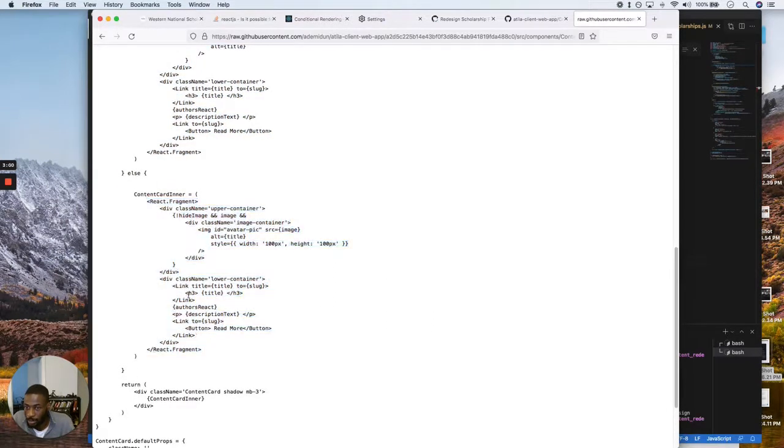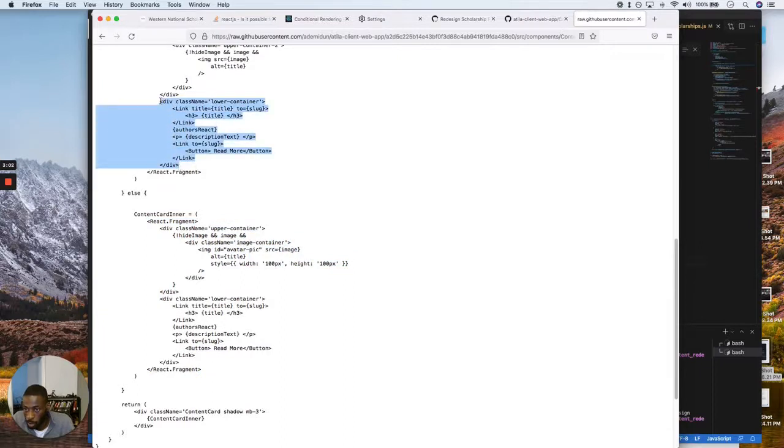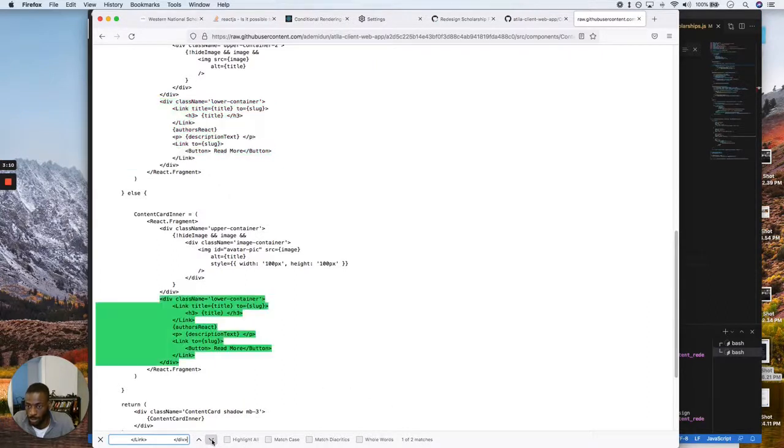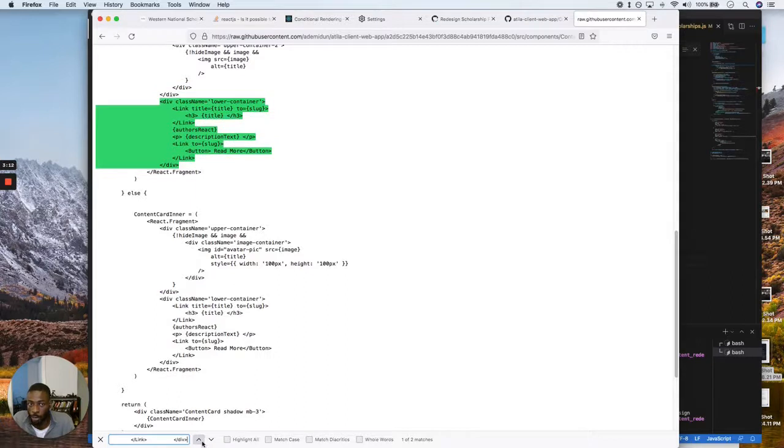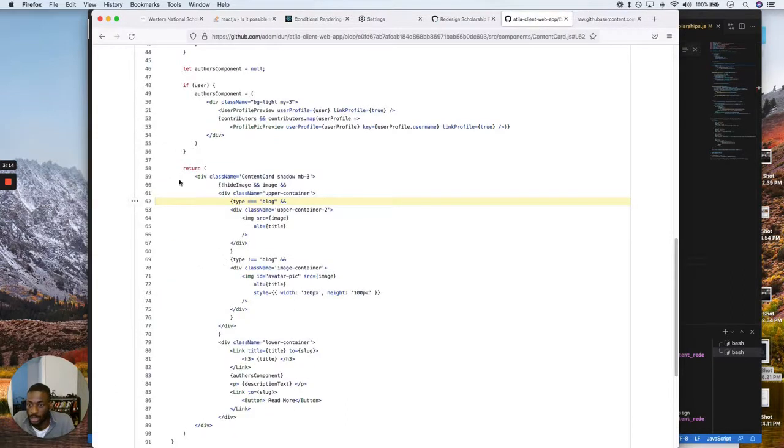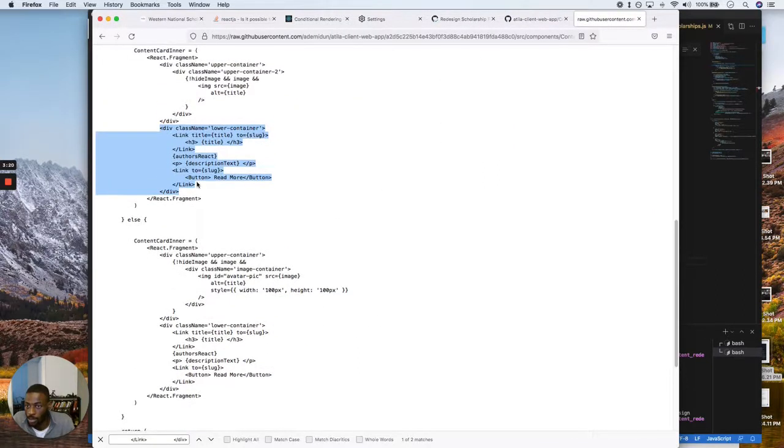And again, similar to the previous example, you see the lower container here. You can even see it has two matches because it's literally an exact match from both places. So instead of writing it twice, again, don't repeat yourself. What you do is join them together in the same component, and then you find the specific part that's different. In our case, the part that was different was where you show the image in the upper container. So that part was different.